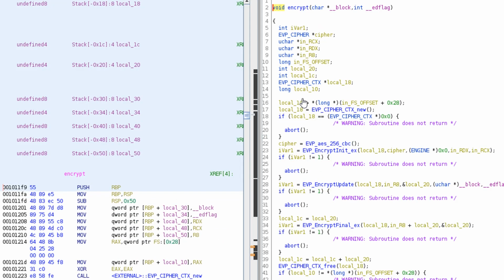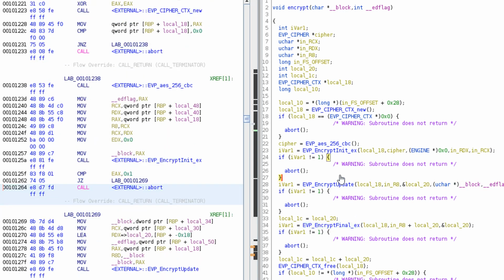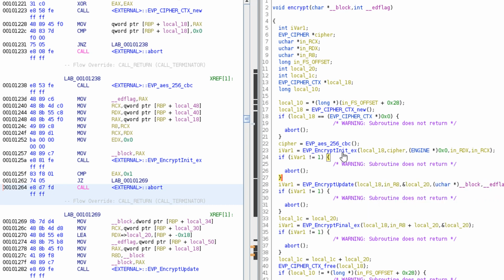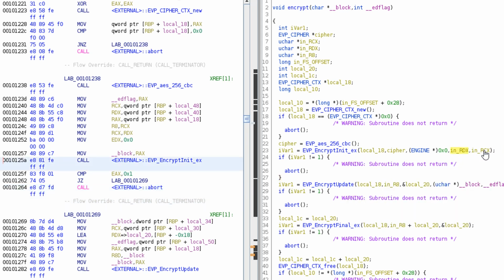So encrypt is being called, and then we have this cipher, which is being created, a new cipher. It's an AES 256-bit CBC, cipher block chaining mode, and we've got initialization for the encryptor, and we've got an update, and we've got a final. So if we highlight some of these things here, let's see what it's taken in. You can see that whenever it's initialized, it's going to take in this cipher, it's going to take the type of implementation, it's going to take the key and the IV. So the key and the IV sound particularly interesting, which is in RDX and in RCX.